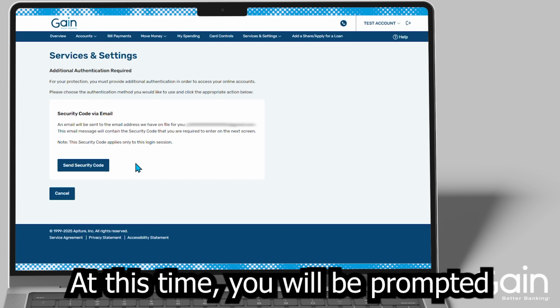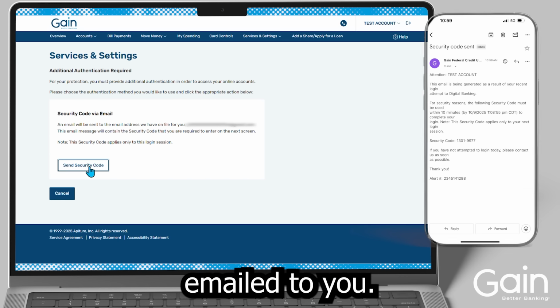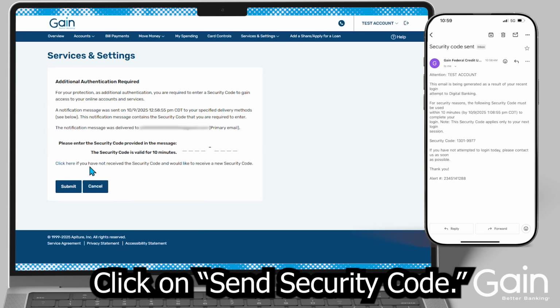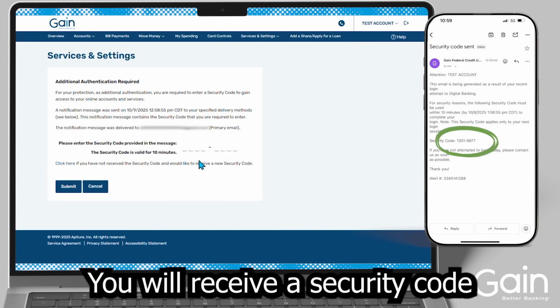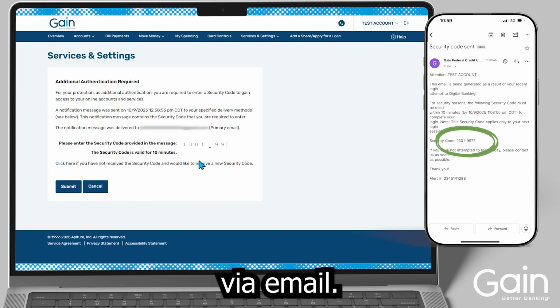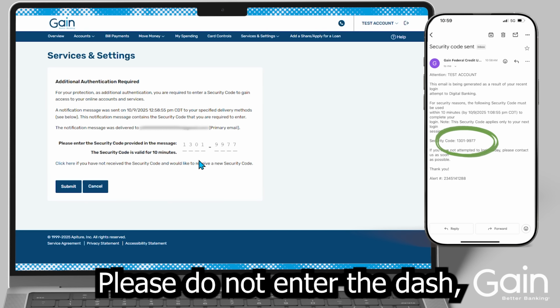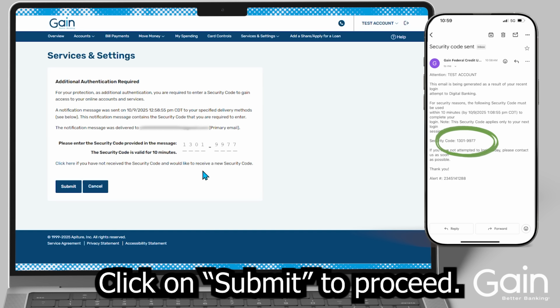At this time, you will be prompted to have the security code emailed to you. Click on Send Security Code. You will receive a security code via email. Please do not enter the dash, only the numbers. Click on Submit to proceed.